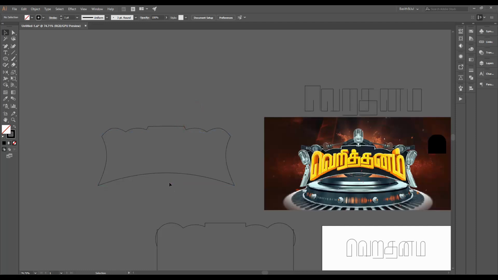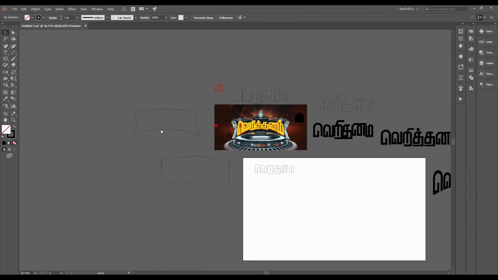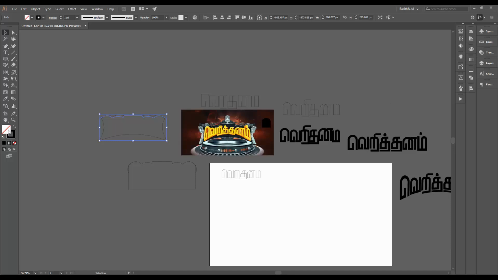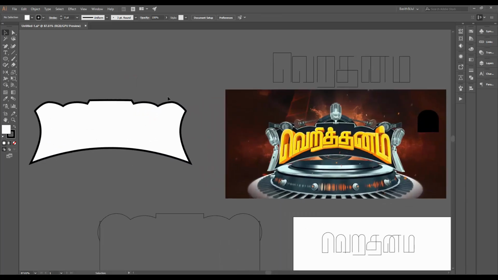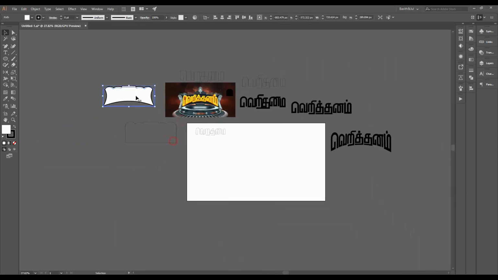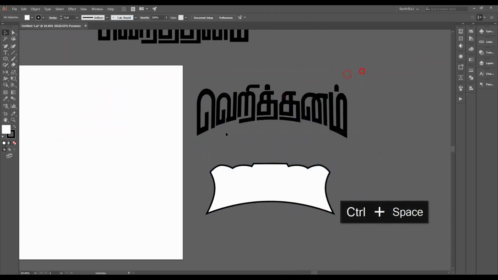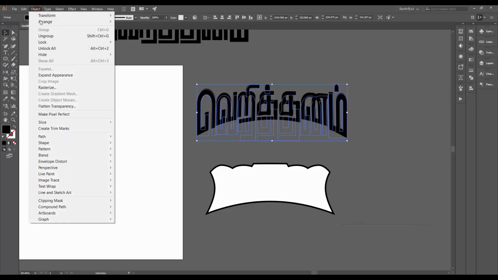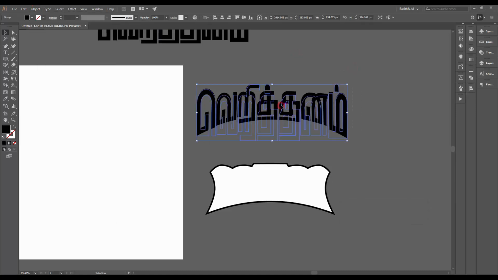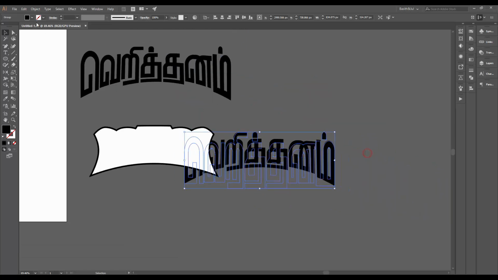I just reduce this height, and let's just give it a fill. I am going to increase the stroke width to 8. I am going to drag this and bring it here using Alt. Then let's just select these letters. I am going to press object. Let's just duplicate this by holding Alt, and then go to object, expand appearance.